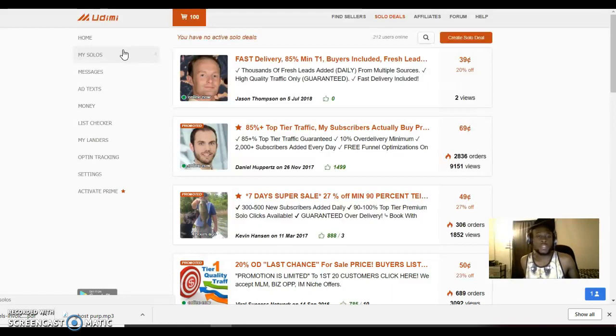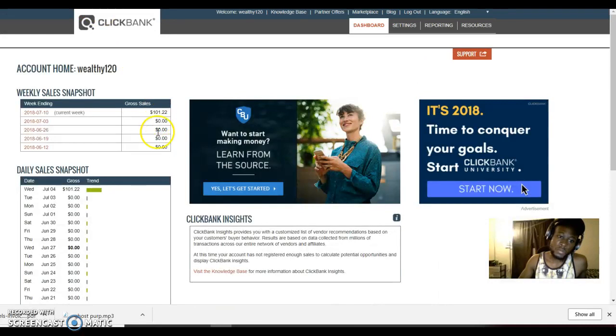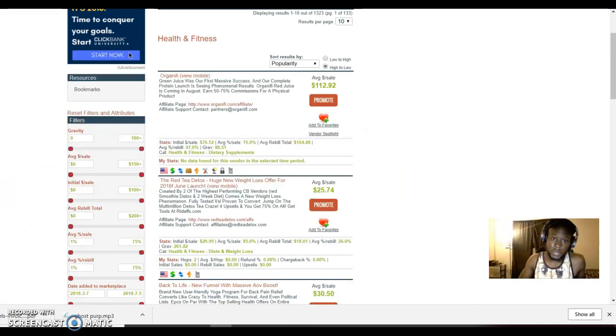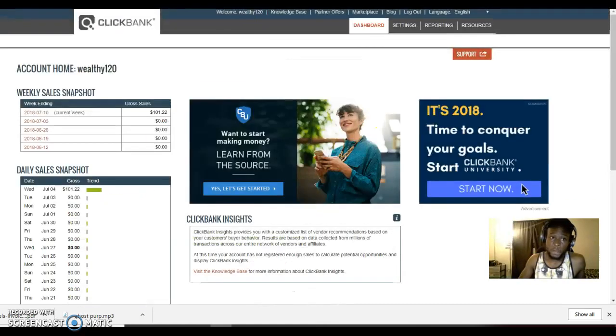That's the major reason why a lot of people are not making sales. But I've been able to get a lot of sales. This is a new account that you see here. I have about 3 of them. But that's basically it. You guys got to get started, man. There's a lot of money out here to be made. This is only one way.